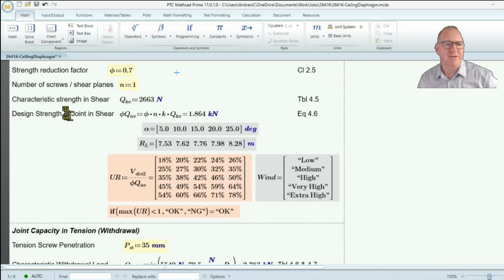So we get a characteristic strength in shear, it's taken from table 4.5, that's 2.6 kilonewtons, and the design strength of the joint is that multiplied by the number of shear planes and the K factors and the strength reduction factor. That gives you a utilization ratio varying from 18% to 78%.